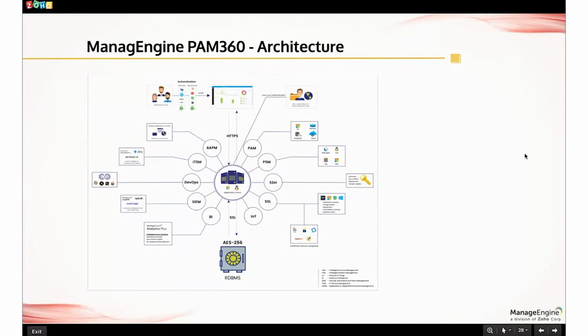Now with this PAM 360 in place, we also have three more point products. The first one is called Password Manager Pro, which is for managing the privileged passwords. Then we have an exclusive product for session management, which is called Access Manager Plus, where you will be able to manage the privileged sessions and their recordings. The third one is Key Manager Plus, which is for managing the SSH keys and SSL certificates. So these are the three point products, and all these products combined together with all third party and internal integrations, we have a product called PAM 360. Also, we have a migration path from Password Manager Pro to PAM 360 in case you want to migrate.